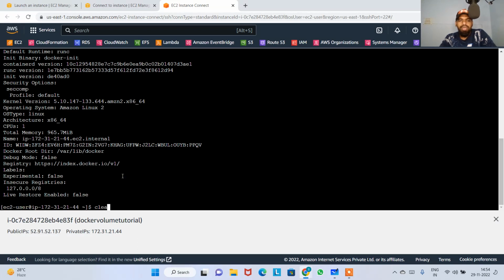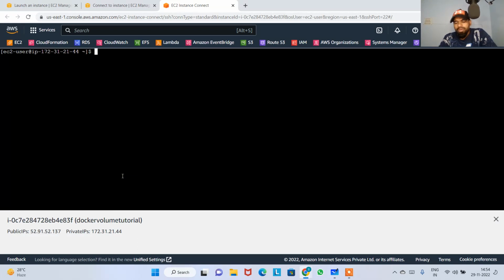So now you can execute all sorts of docker commands. Without further ado, rather, I'll explain what a volume is and how it works. Let me explain with some examples so you can see.